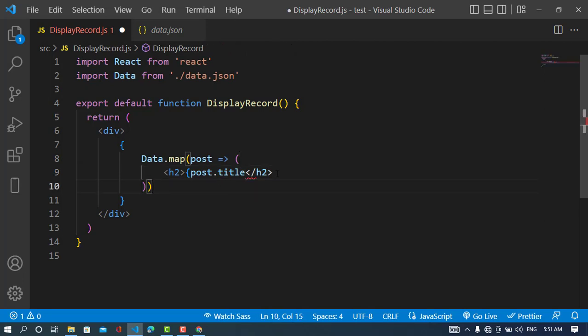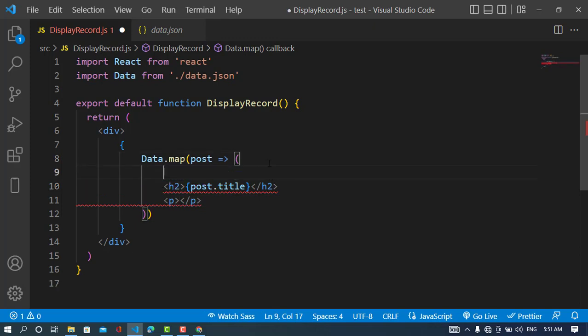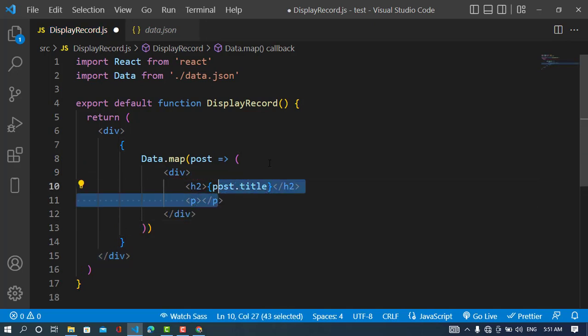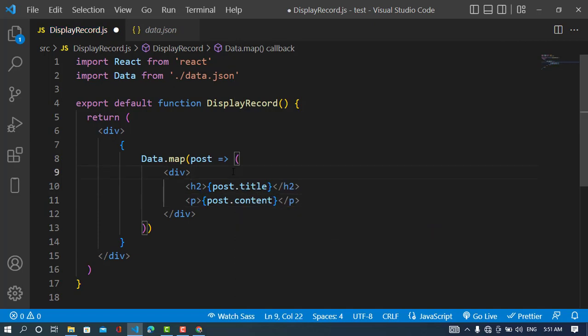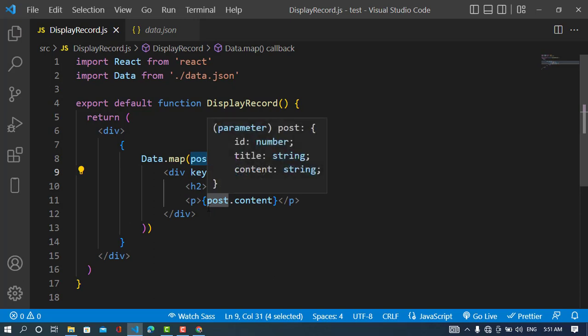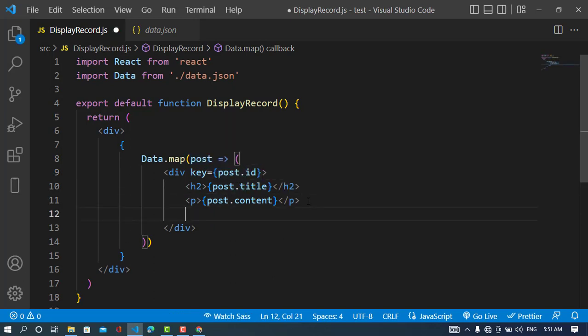And also a p tag for the content, since I should wrap everything in a single element. In the p tag I should use post dot content. Okay, and also for this div the key is equal to post dot id. It will be the key of this post. So now we displayed this. After every p element we should create a horizontal line using HTML.